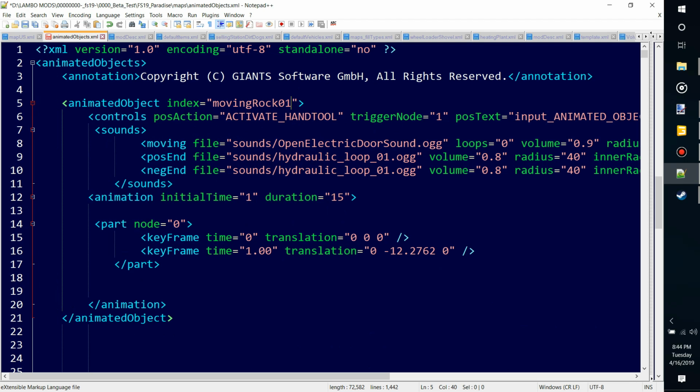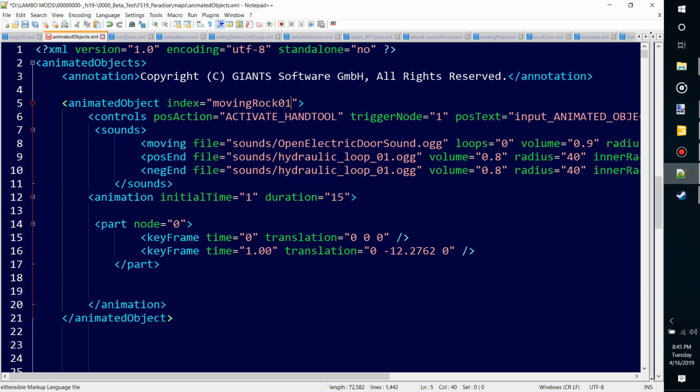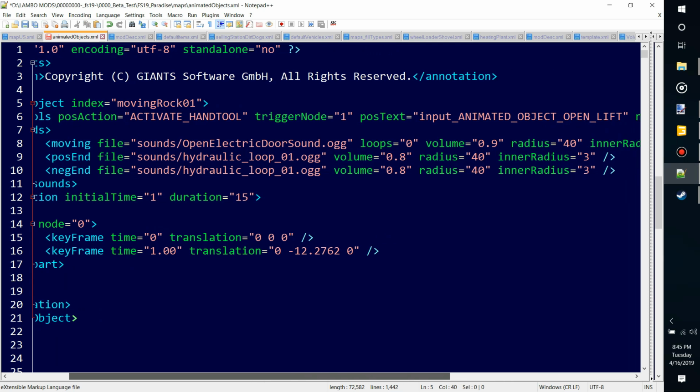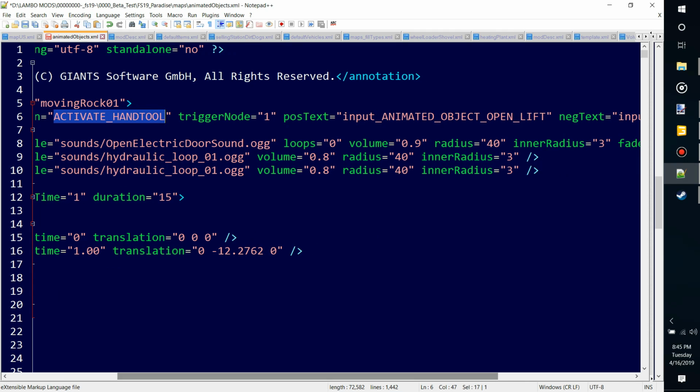Animated object, it's going to load that in the game, and then it's going to say, okay, what is this? It is an onCreate animated object. Okay, what is it trying to do? We've got to get that from this file. When it goes to this file, it's going to be looking for this name. It finds that name, moving rock 01. Okay, what do you want me to do? It shows that it's going to allow the player to activate this moving object with a hand tool. The trigger node is going to be set up at 1.